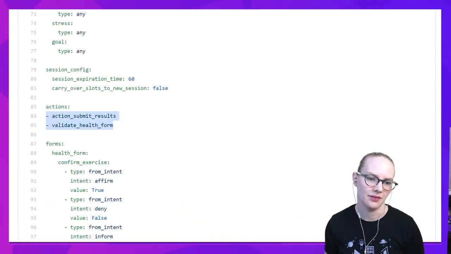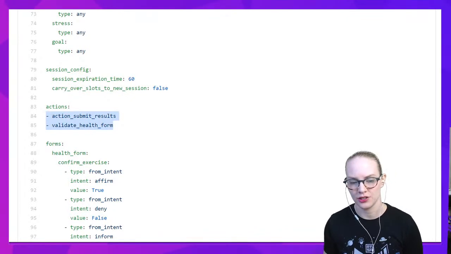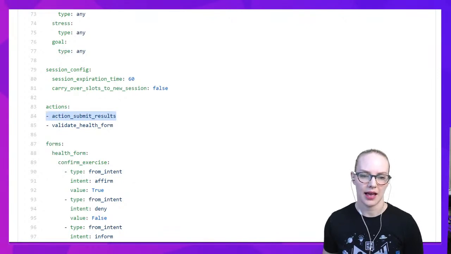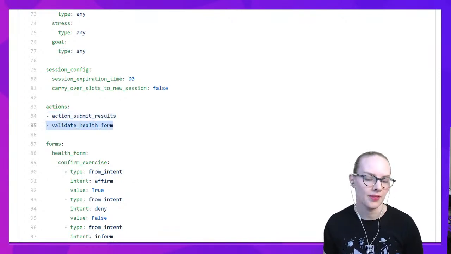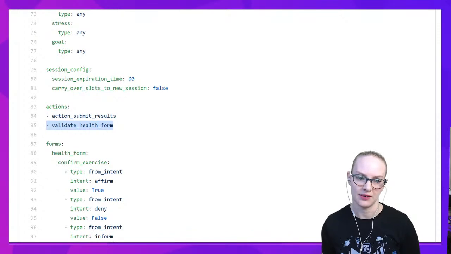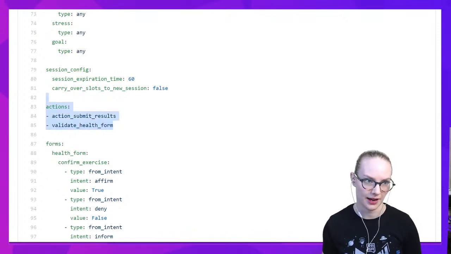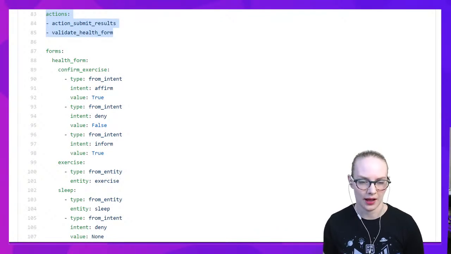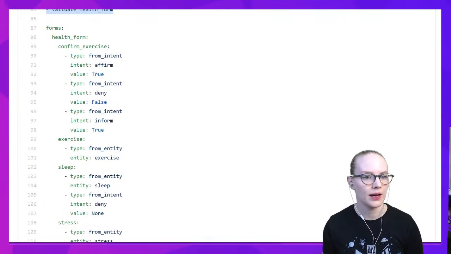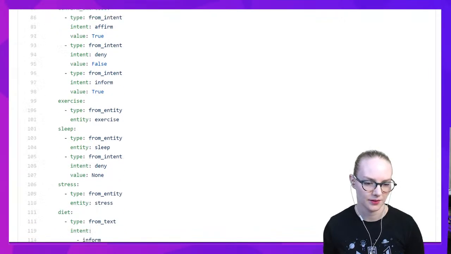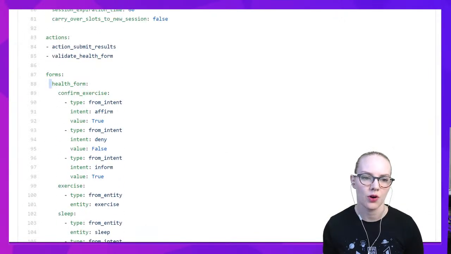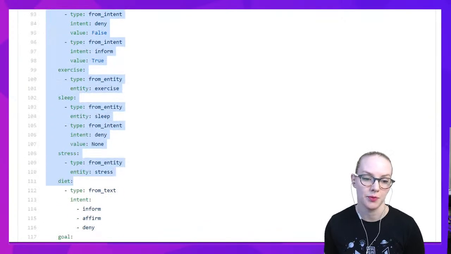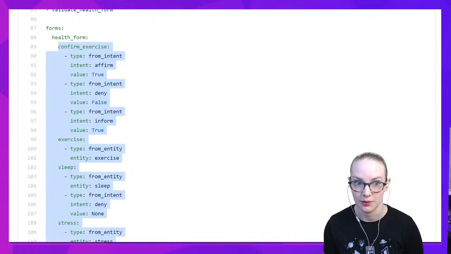And we have, instead of one action that's a form, two actions here. One is the action that submits the results of the form, and the other one validates the information in the health form, and those will be defined in the actions file that we'll look at in a sec. And then we have the form. So we have one form here, right? All of these things are one form. You could have multiple forms. And we have multiple pieces of information that we are collecting with this form.